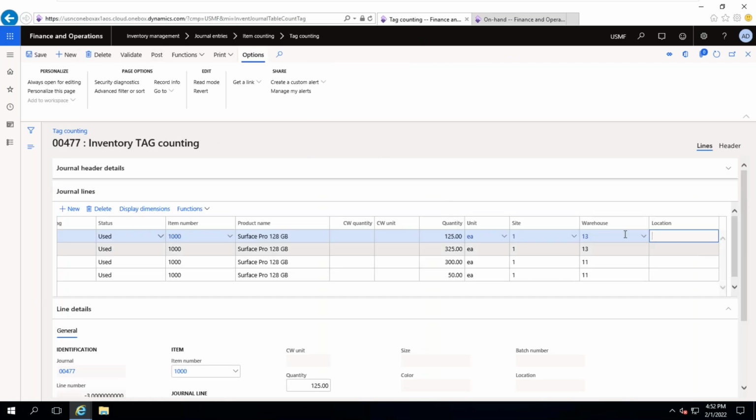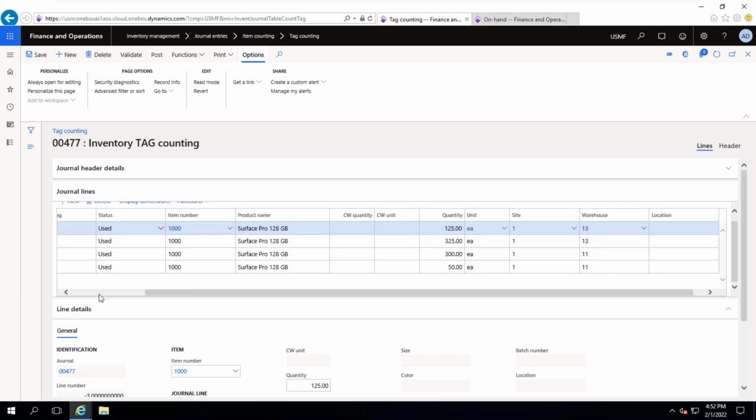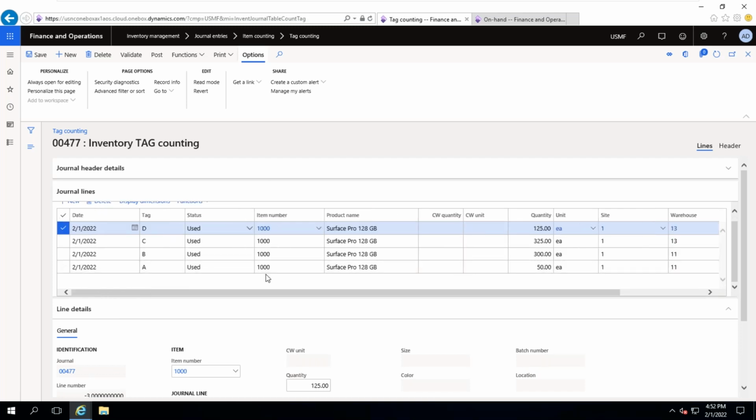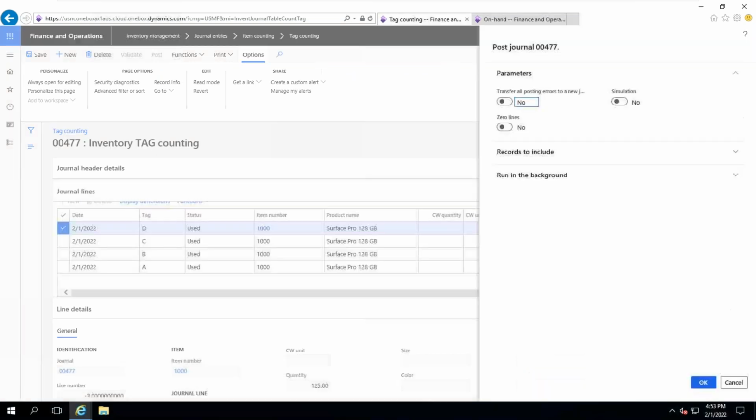In this tag counting, we don't know what the on-hand inventory is at all. Different teams counted the items differently. One item, different teams have counted differently. So you can post from here. Once it is posted, I'm clicking OK.